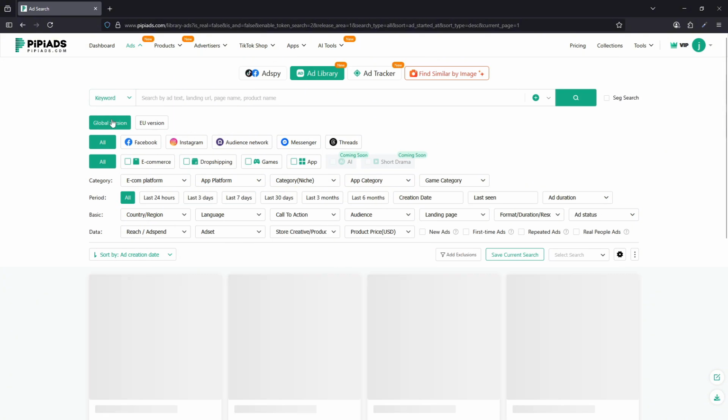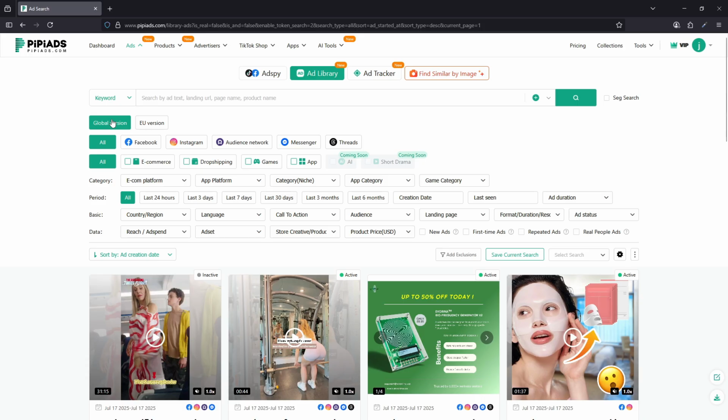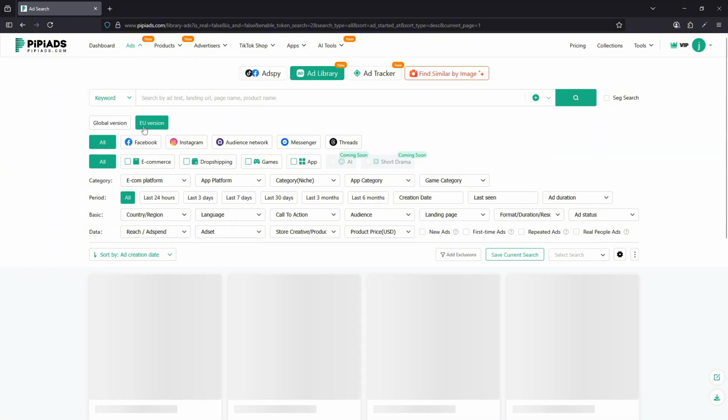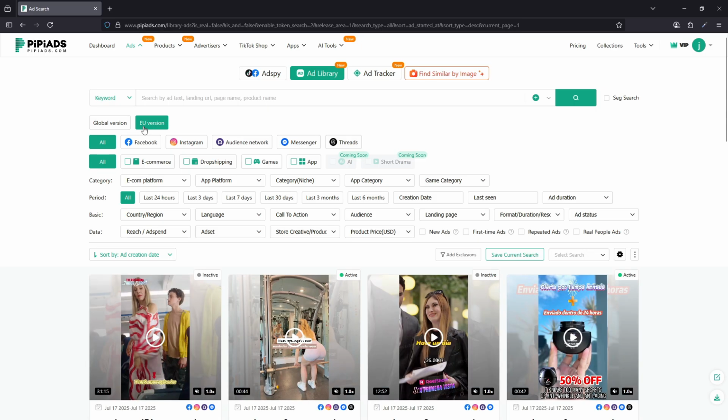So the cases when you should use the global version are when you want access to global ads, or when you want to do worldwide product research. But you should use the EU version when you want to see ads mainly in France, Germany, and other European Union countries, or when you need to stay GDPR compliant, okay? So I'm happy that we have all that out of the way.